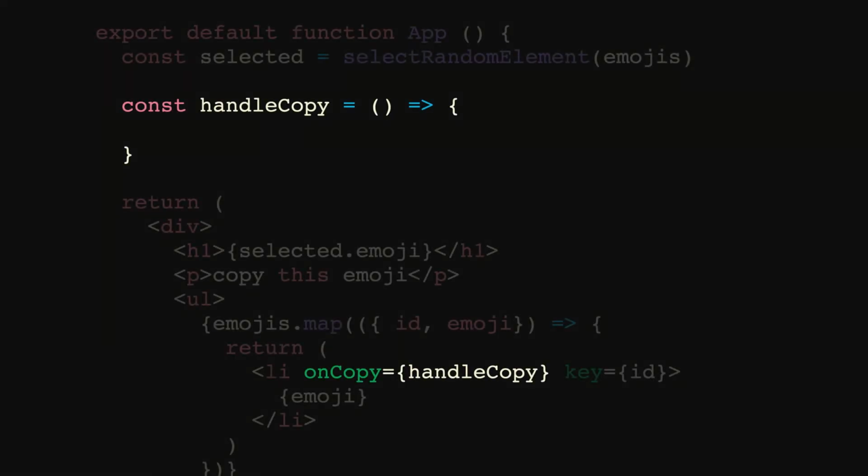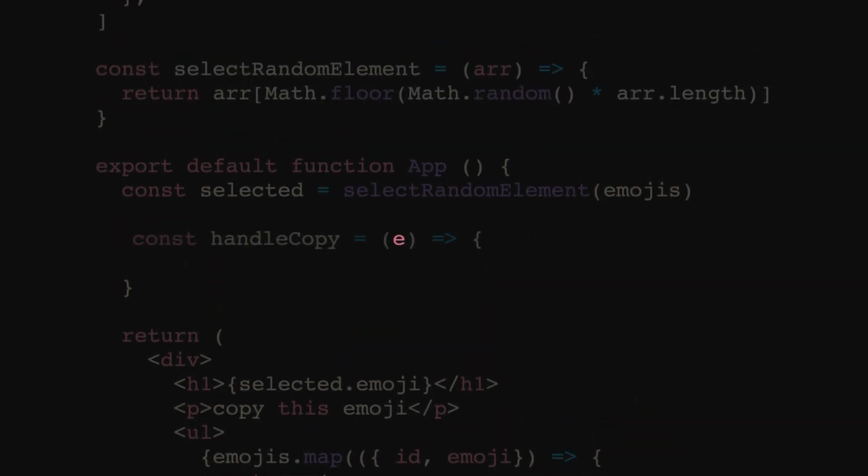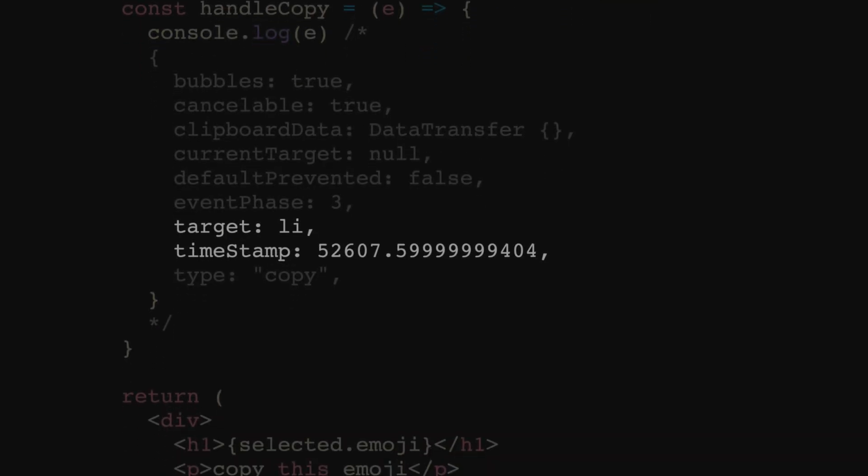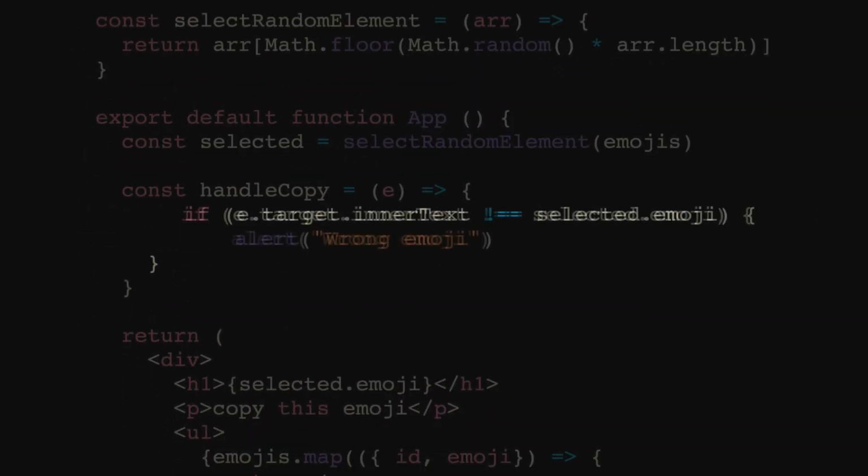This brings us to the last piece of knowledge you need for managing events in React. Whenever an event handler is called by React, React will pass an object as the first argument to the event handler that contains all of the information about the event that was triggered. In our example, that event object will look something like this. Though there's a lot of extraneous data here, there are a few things that'll be helpful to us, namely the target and timestamp properties. Target is the element that triggered the event.